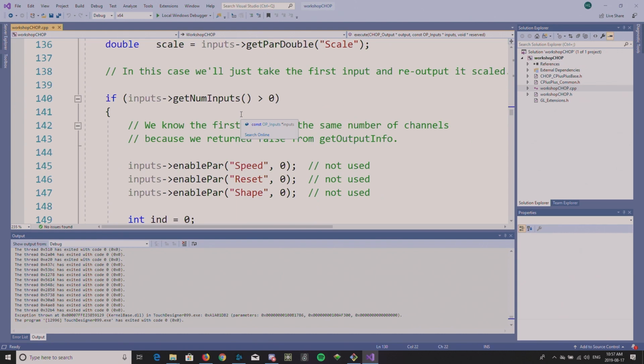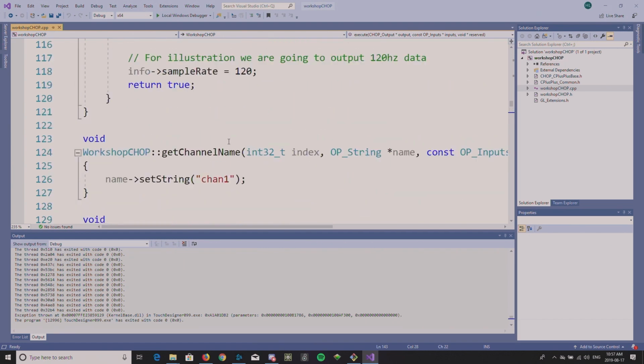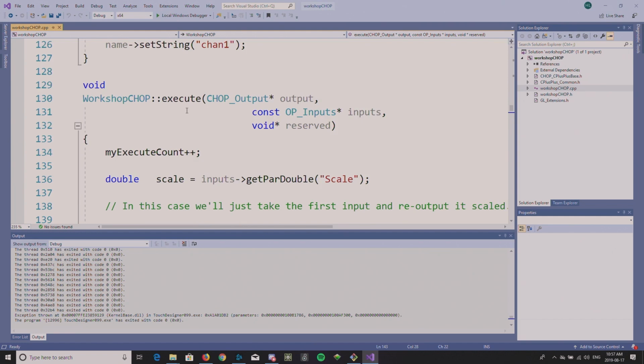Just by looking real fast, not necessarily needing to understand everything, you can already see enable par speed, enable par reset. So you can already see what we've seen inside of TouchDesigner. But this is the logic place. It's not where you create the actual buttons and settings.